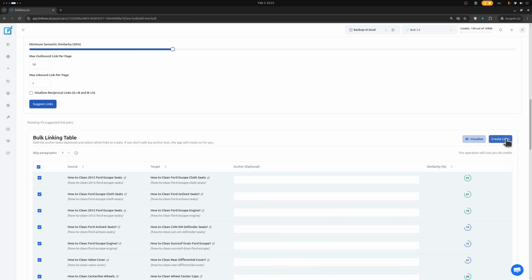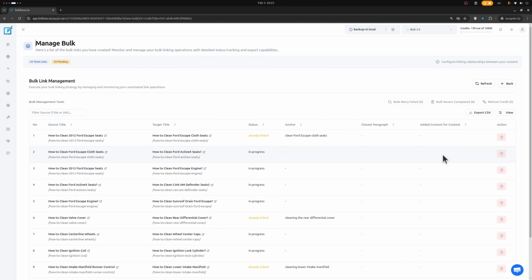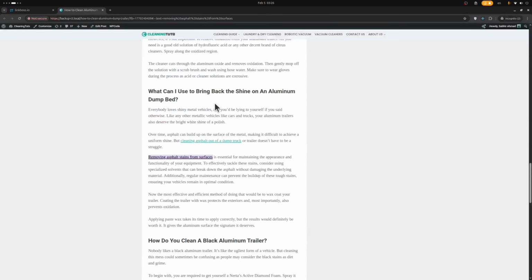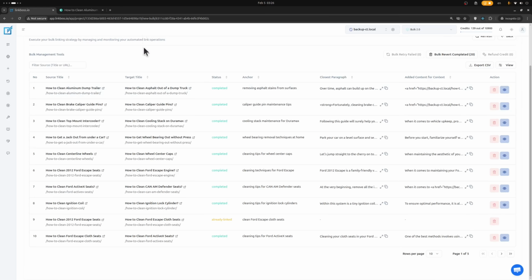Once you're satisfied with the link suggestions, click on Create Links. Now we wait for the bulk linking process to complete. You can manually refresh a few moments later to check if it's done. Once finished, click on any source URL from the results. You'll see the newly added link text highlighted on the page, showing you exactly where the internal link was inserted.